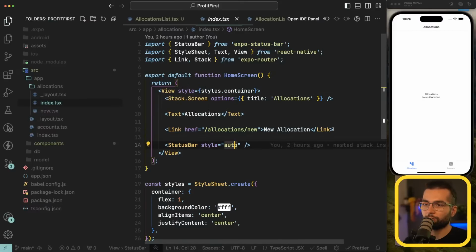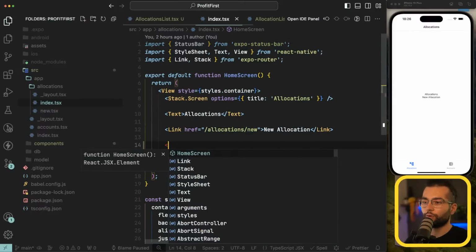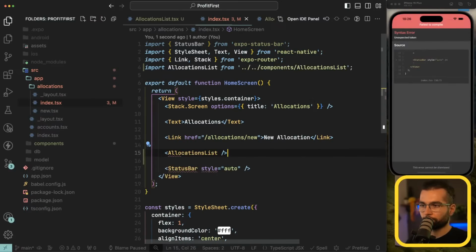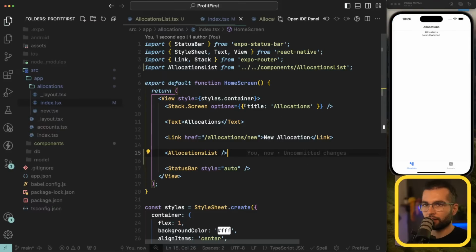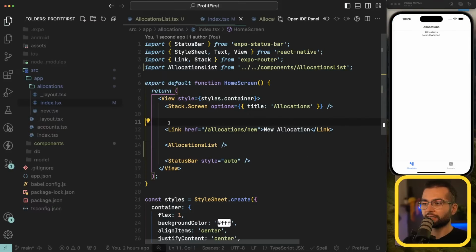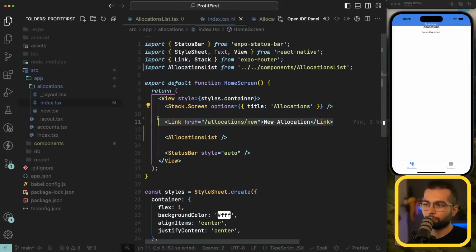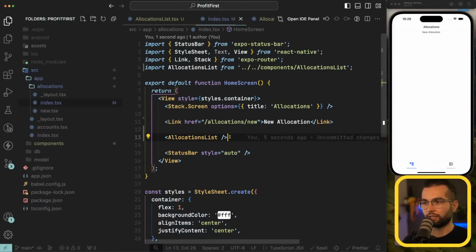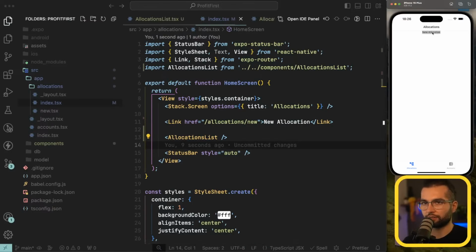And on the screen here in the allocations index, we have this link for adding a new allocation, but below it, I think we want to have the allocation list. We no longer need this text. We will need this link, but maybe we're going to make it look more beautiful, like a button. I don't know, we're going to see. For now, it's good like this. It just allows us to go to the new allocation page.